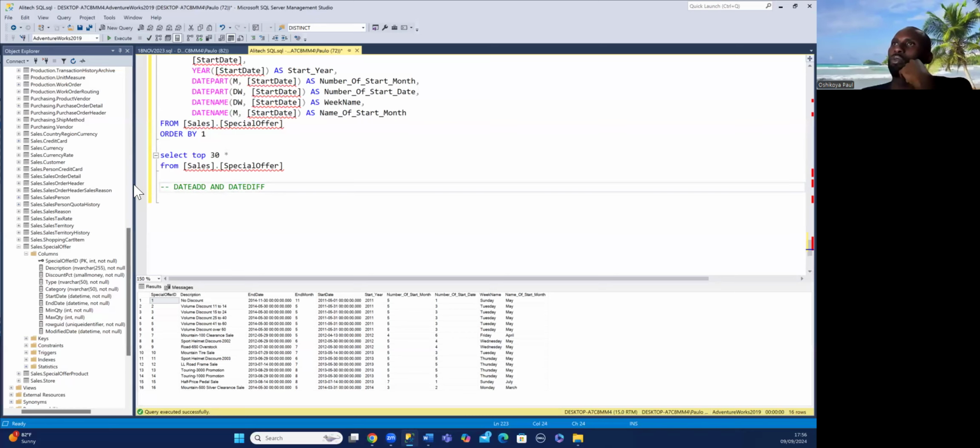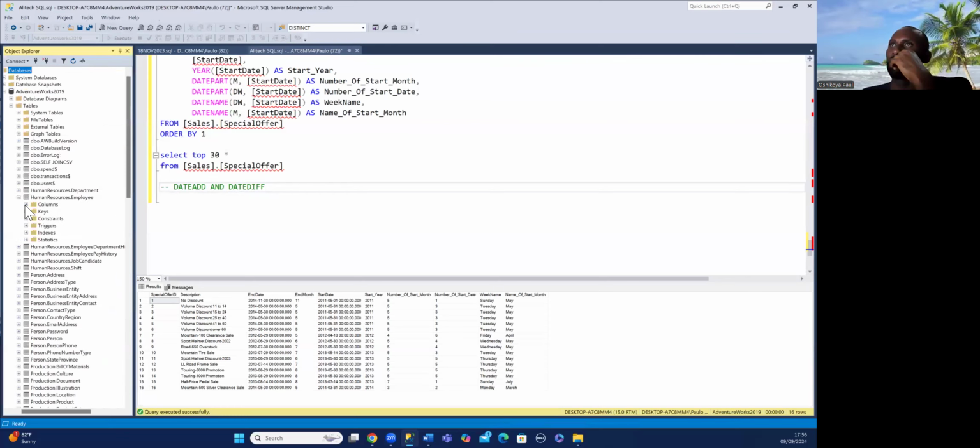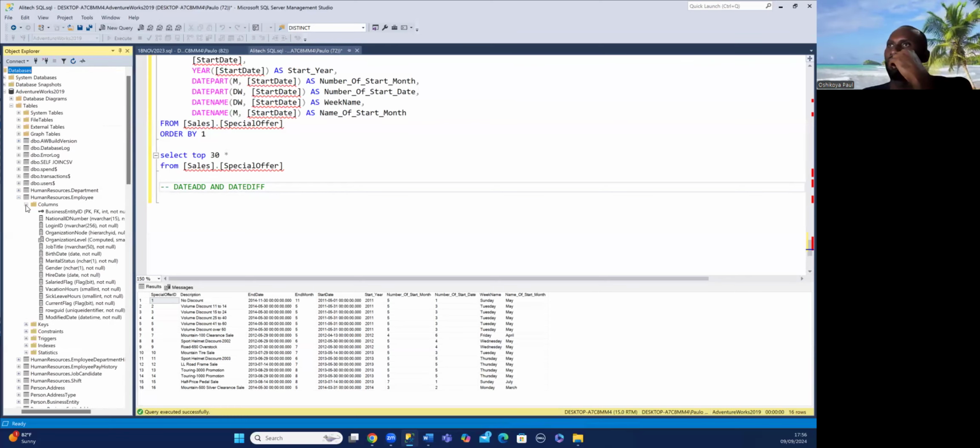So let me do an example of a date diff for you. This is the HumanResources.Employee table on the left here. So you want to know the age of all the employees in your organization. Birth date doesn't tell you the age. You want to calculate the age so that you know the age of the people in your organization, basically.